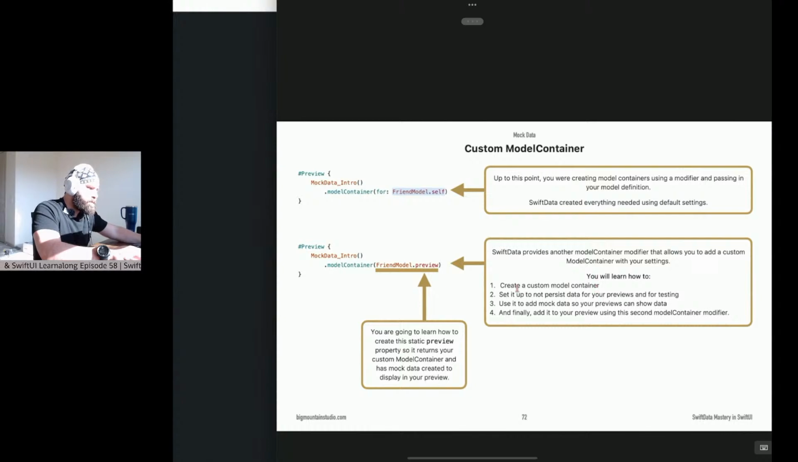No parameter, just okay. Your settings. You will learn how to create a custom model container, set it up to not persist data for your previews and for testing. Use it to add mock data so your previews can show data, and finally add it to your preview using this second model container modifier. You're going to learn how to create this static preview property so it returns your custom model container and has mock data created to display in your preview.